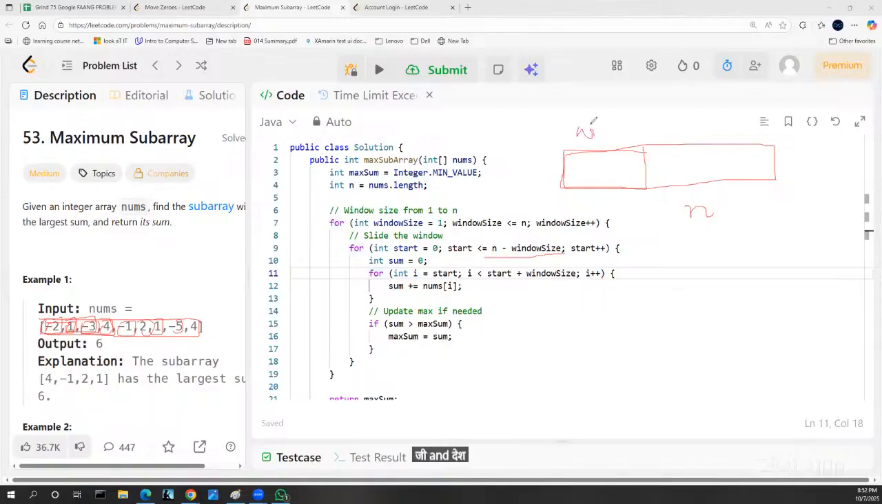And this is just the size of my window, okay? And minus the window size. Sorry, this will give me the... I got lost, sorry.